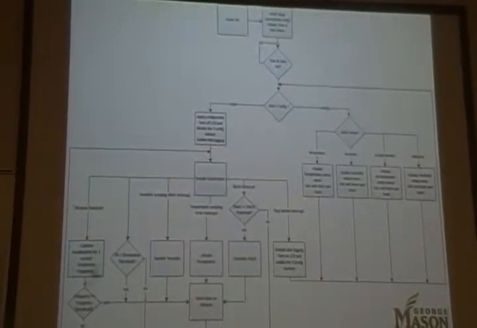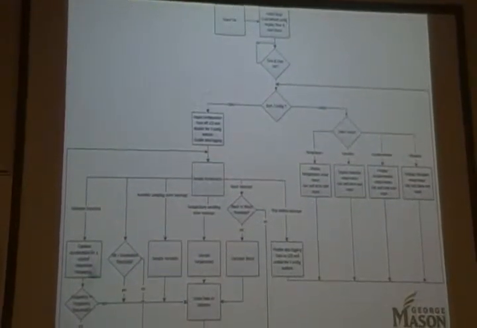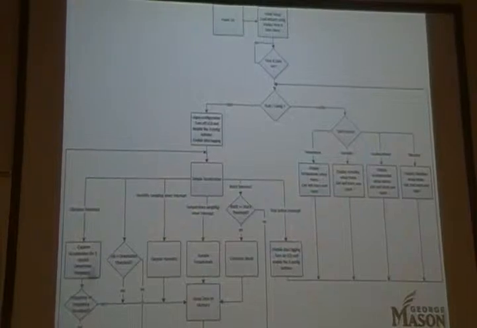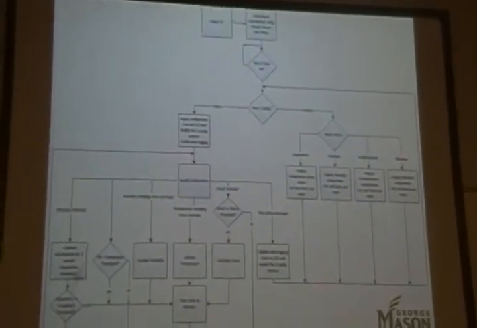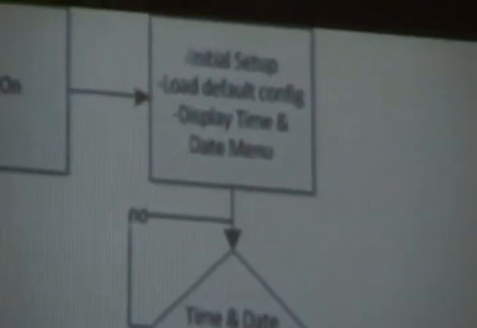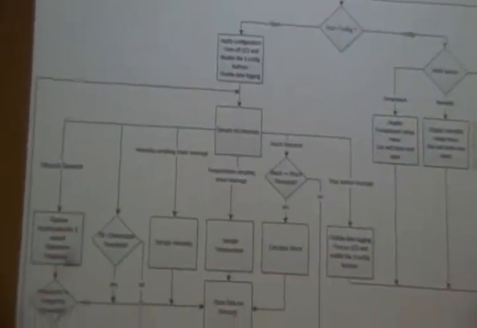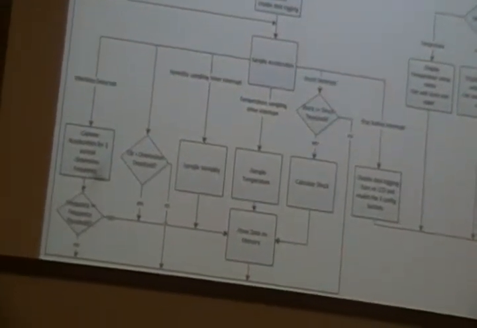This is our software flowchart. As soon as the device gets powered on, it initializes the hardware and then asks the user to set the time. Once the user has set the time, he can choose to start using the default configuration or set the configuration of each sensor individually.